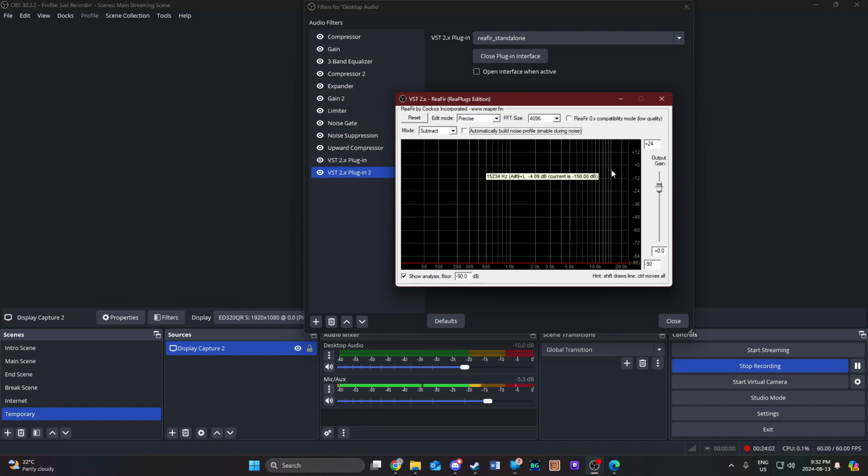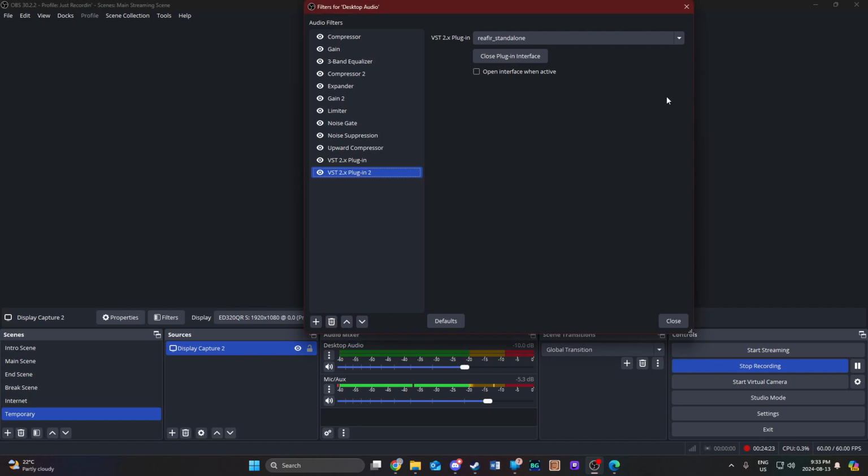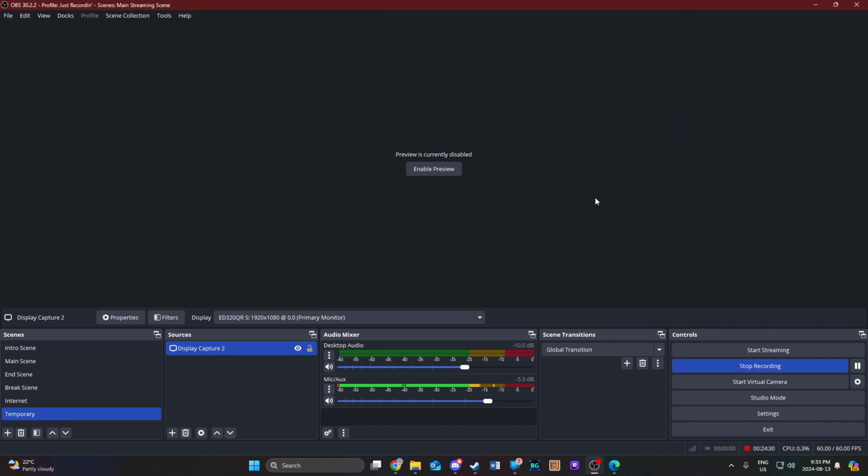Now, it's also worth mentioning that this will come through a little bit quieter because it is kind of a mode of compression. So adjusting the output gain on the side over here can be beneficial if it comes through sounding too quiet. But once you're done here, go ahead and exit out of there and close your plugin interface and close your filters. And there you go. Remember, play around with your filters. Try to have as little as possible on your microphone/auxiliary to create a genuine audio environment. And overall, just experiment. Find out what works best for you.